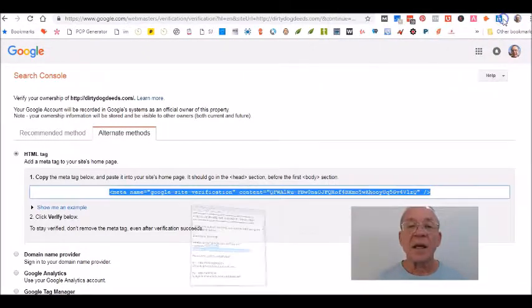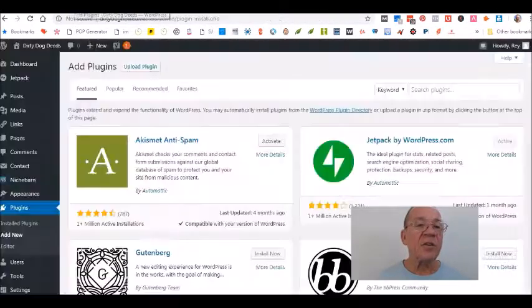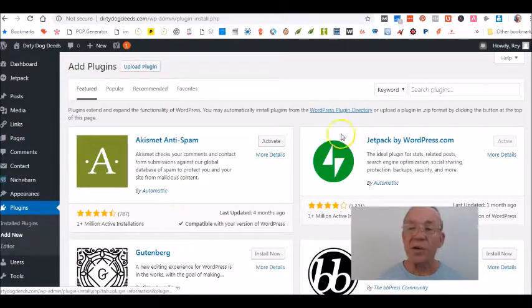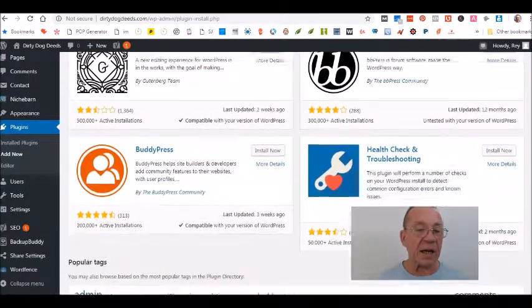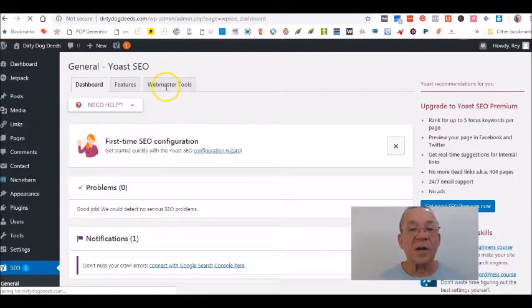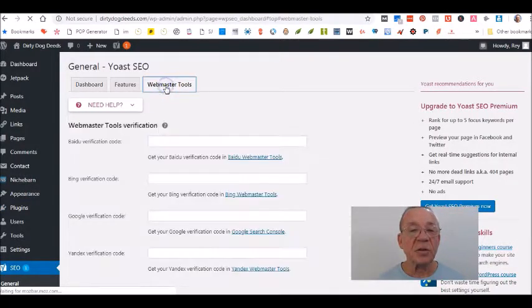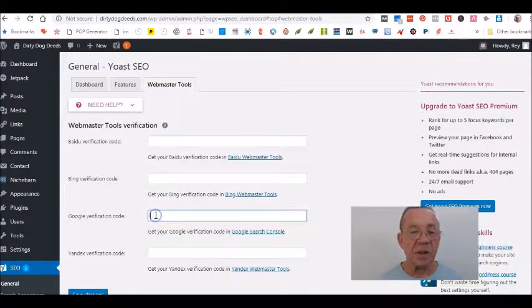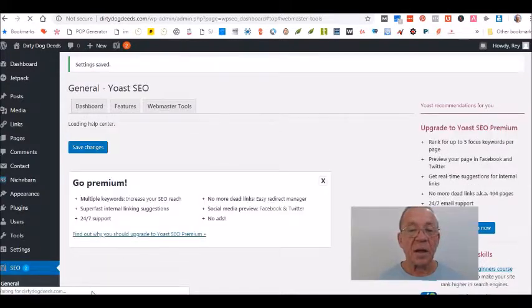Then you go back to your tab where your website is. Mine's Dirty Dog Deeds. And you go down the line here to Yoast SEO. Then you go here to Webmaster Tools and Yoast SEO, Google verification code. Paste it right in there. Make sure you save the changes. Okay, the changes have been saved.